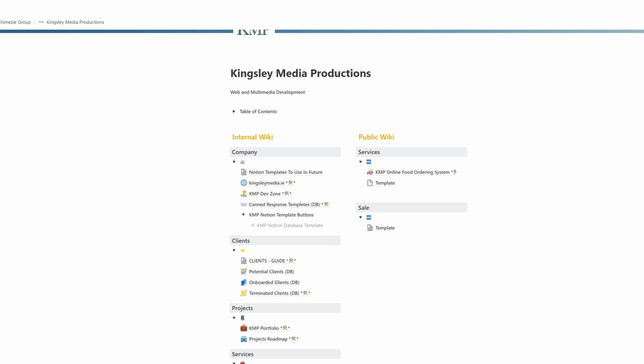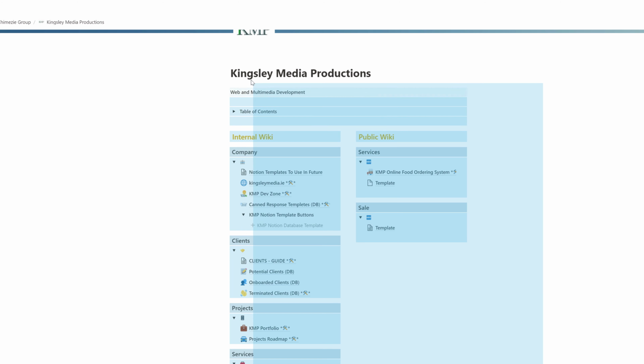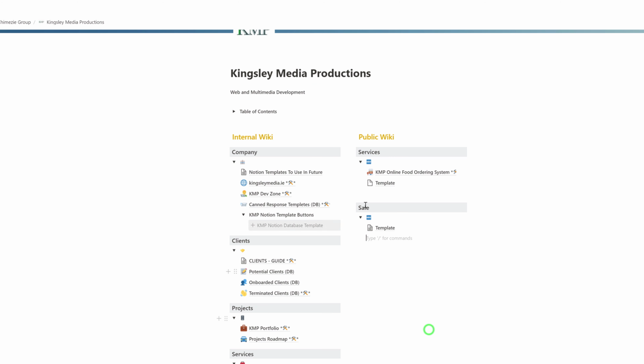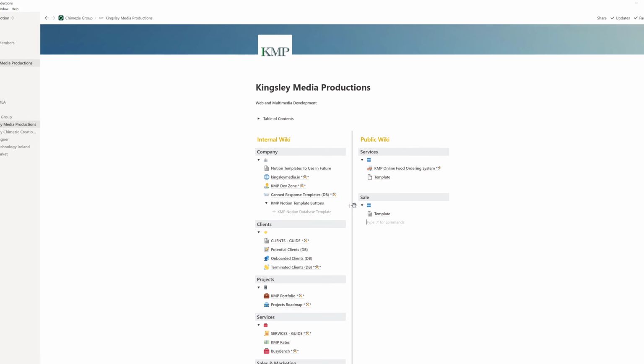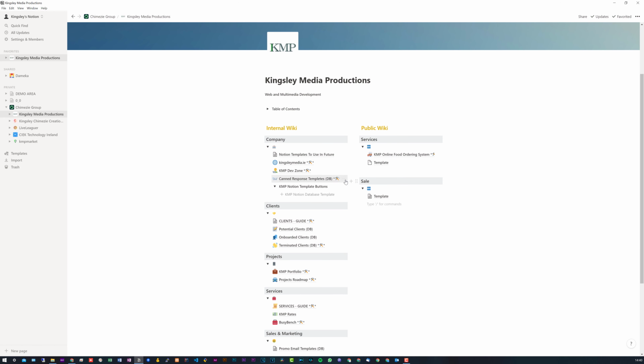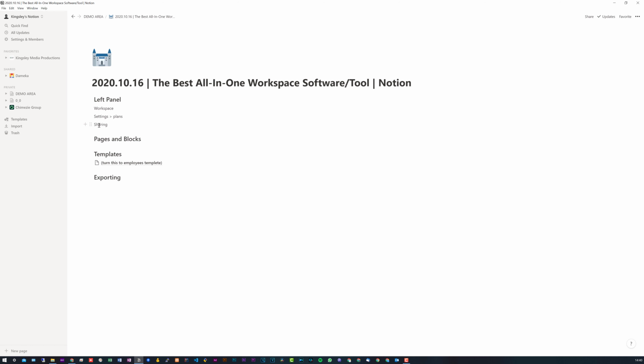As you can see, this is quite robust in terms of how I've designed this. Now it's still all in the making and development. I only kind of focus on the main stuff that I use a lot. So potential clients, onboarded clients, database. The DB I just put there for database. Now again, you can customize this to suit you, your business, whatever it may be. This is just how I designed it for me. So that's it for sharing.